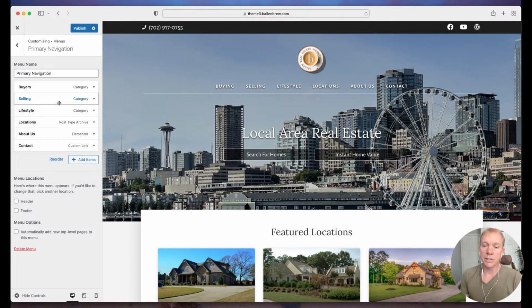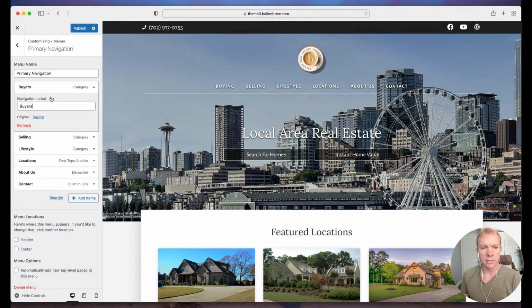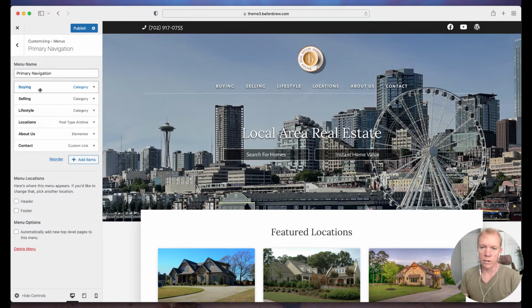Now, depending on the themes and how these are set up, sometimes it'll show it and load it over here so you can kind of see what that looks like. But otherwise, you're able to see the labels here. So I'm just going to go ahead and go back to buying, because I don't actually want to mess with my theme here. So we have buying, selling, lifestyle.